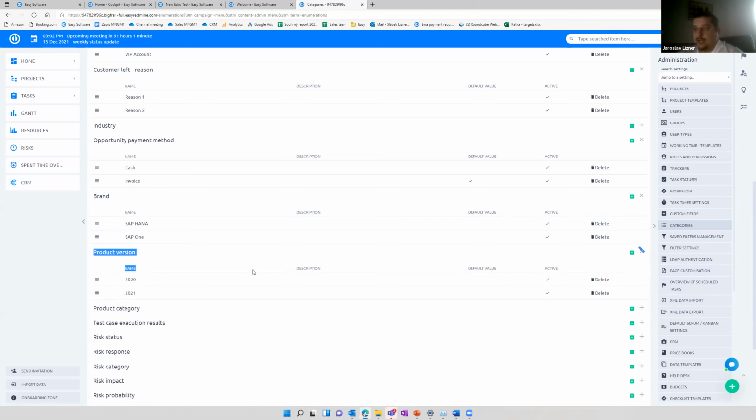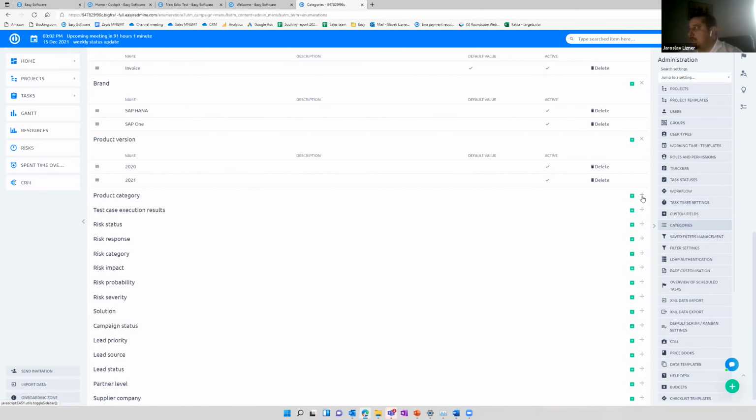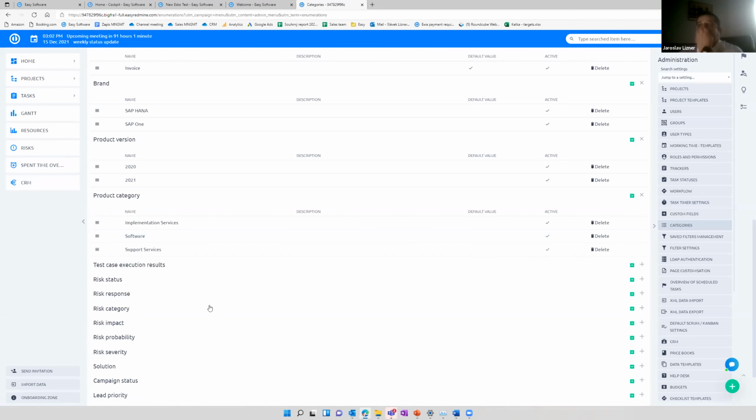Product can also be related typically to price books, because sometimes the pricing policy changes from version to version. Product category, and this is important. This is important to show you.